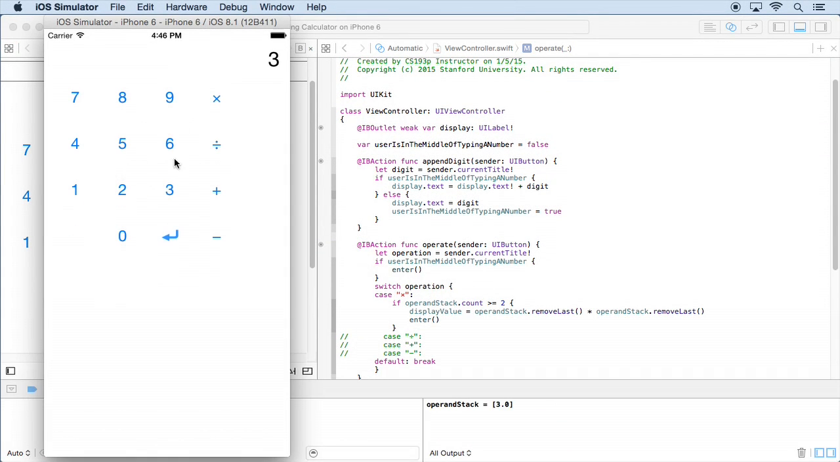And so 3 enter, 6 enter. Now we've got them both on the stack. Times, and you can see we put our 18 here. We also put it back on the stack. And we could say 5 times. That put a 5 on the stack, and then multiplied them, took it off. So that's working nicely. Now, what about our other buttons here?